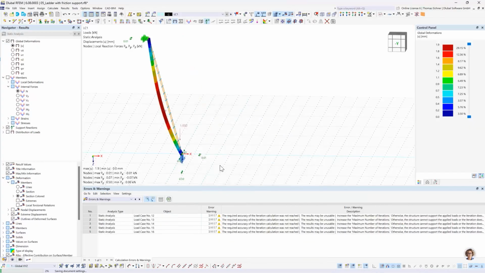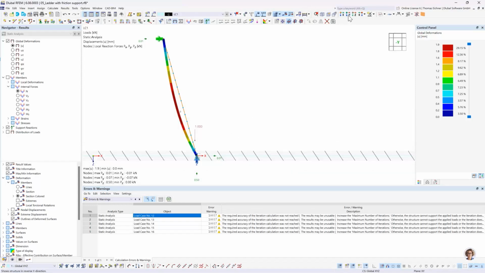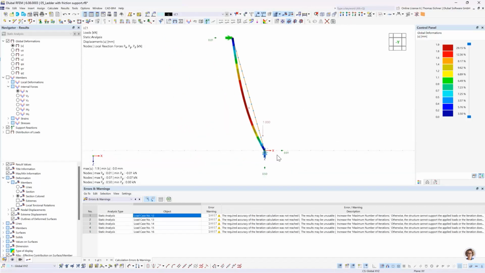Okay, now we see it worked perfectly fine until load case number 12. So let's see in the y direction what's happening right here. We have two supports on the bottom. That means our 1 kilonewton person does, well, the force splits into both supports on the bottom, and each support now has a support force of 0.5 kilonewton.